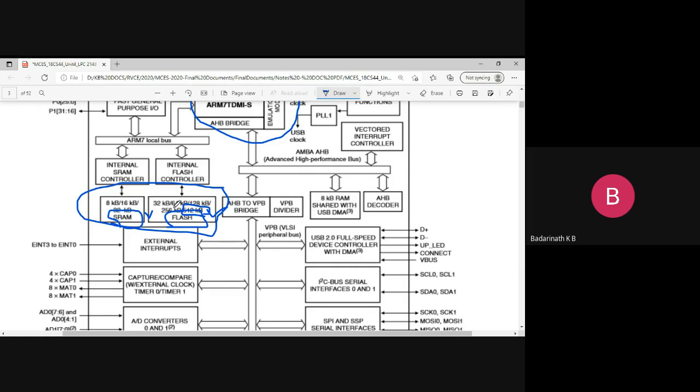The decision of how much memory to present is a cost decision: how much I have to sell the microcontroller for. Based on the costing and the size, they would have decided this option. Next. So now we know that 512 kilobytes of flash memory or program memory is available.